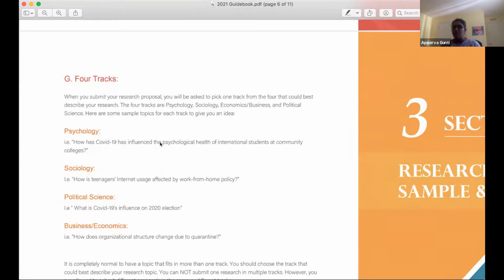For psychology, you can choose a question such as, how has COVID-19 influenced the psychological health of international students at community colleges? For sociology, you can choose how are teenagers' internet usage affected by work from home policy? For political science, you can choose what is COVID-19's influence on the 2020 election? And for business economics, you can choose how does organizational structure change due to quarantine. Now, these are examples. These are not questions you have to choose yourself.